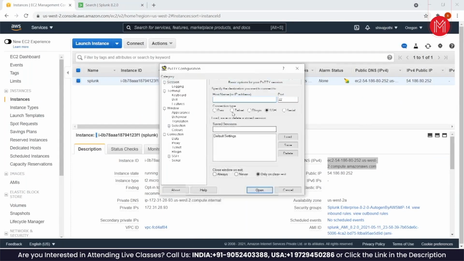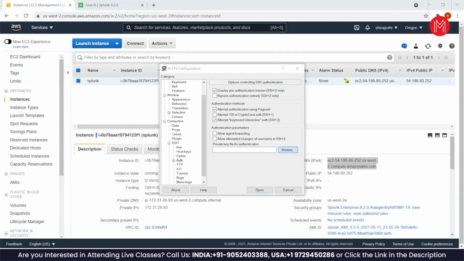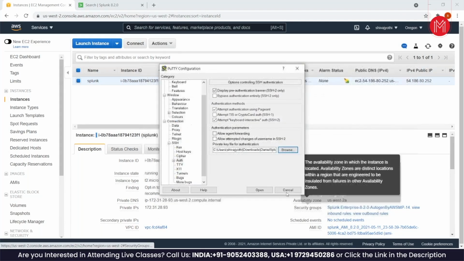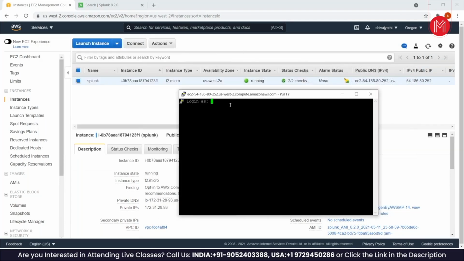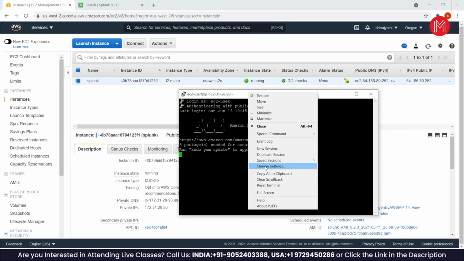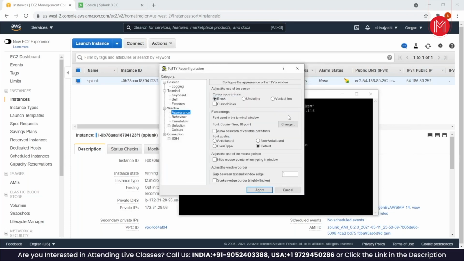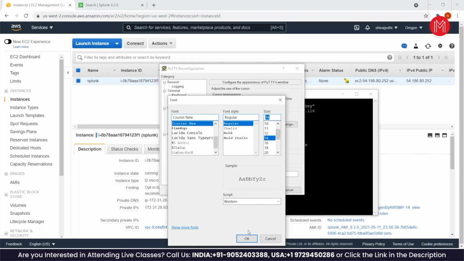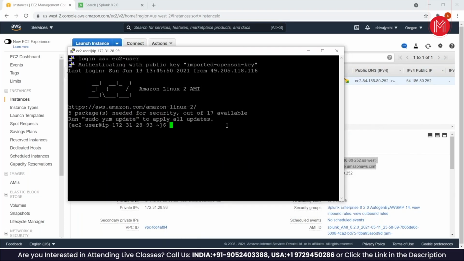For this, I'll open SSH, give the ppk, open it, and my login will be ec2. Let me increase the font. I'll change settings and increase the font to 14. Now I'll go into the bin directory. You can go into either /opt/splunk/bin, or /opt/splunk/etc/apps/bin. I'll run sudo su - splunk, so I'm logging in with the Splunk user itself. I don't want to go into root.